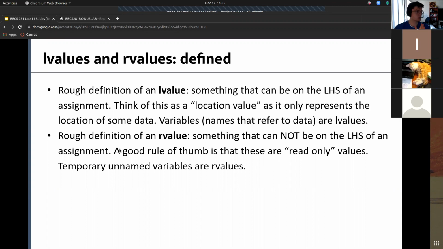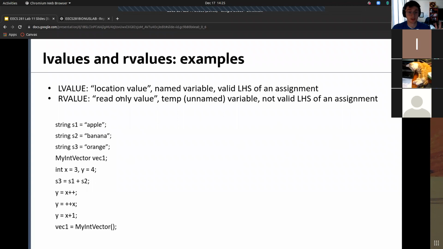So this is super confusing. I think the best way to learn this is with some examples. So let's just look at some examples, and here are our rough definitions. Can somebody tell me, on this first line of code here, what an R value might be and what an L value might be here? And don't be afraid if this isn't making much sense. I promise it will make a lot more sense after these examples.